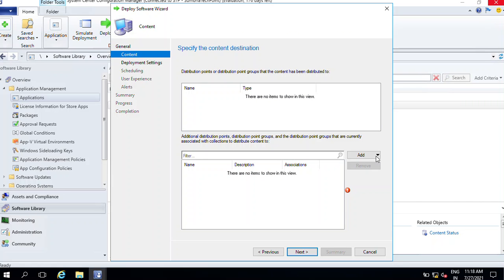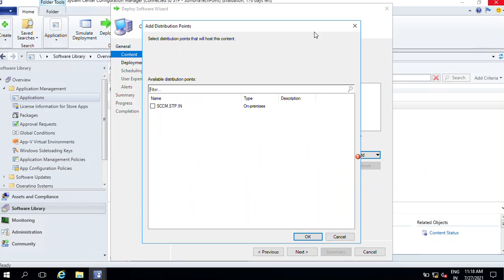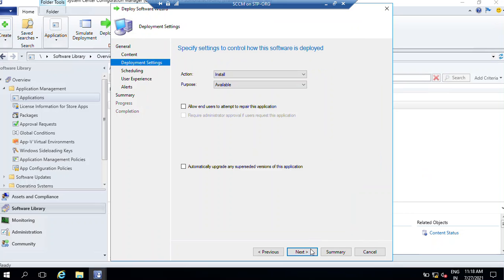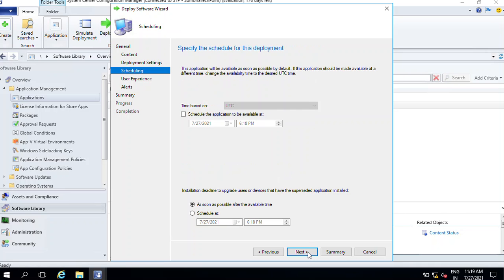From distribution point setting we need to click on add distribution point, select your server or location where all these applications are stored, click OK and next. And the default setting, that is action install and purpose available, and then check automatically upgrade any superseded version of the application. So we need to select this option, automatically upgrade any superseded version of application, then click next.